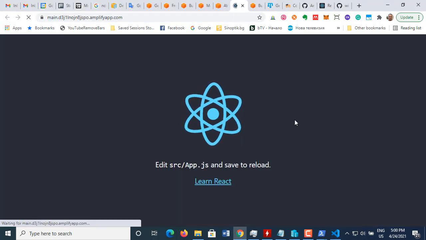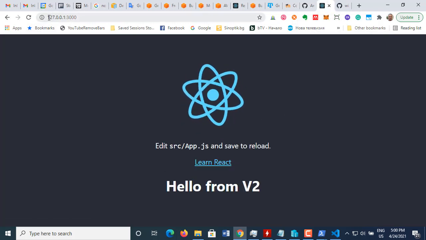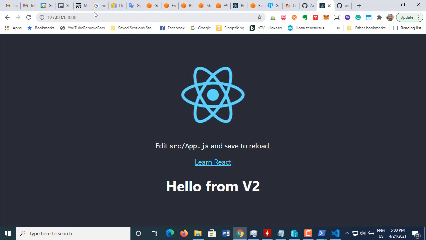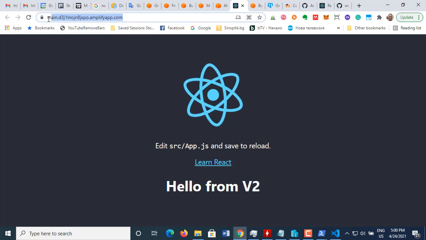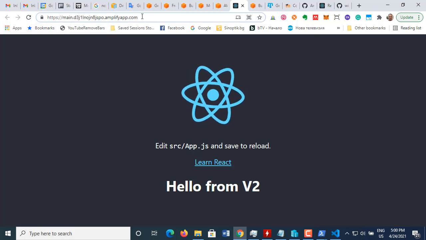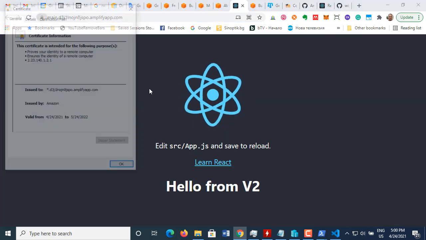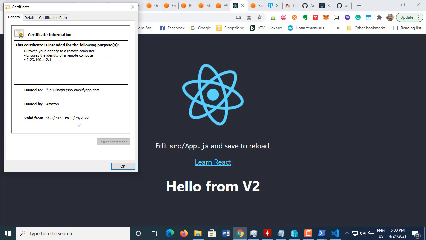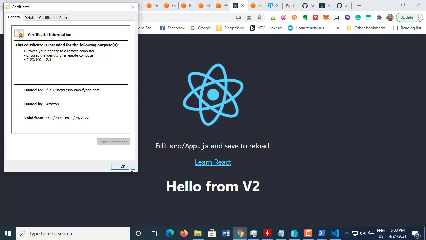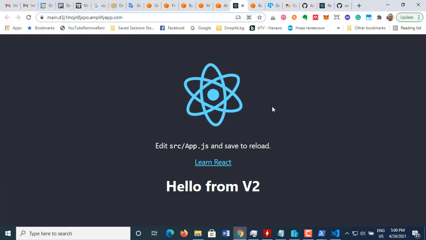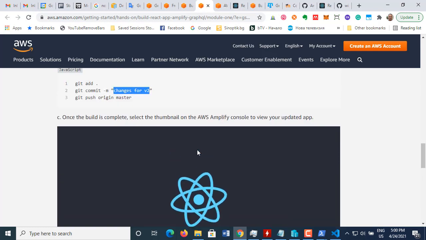Let me refresh and see that it's identical with my local copy. Here it is, my local copy on 127.0.0.1 port 3000, and here we go. We have it in the URL given by Amplify. We even have HTTPS. Let me look at the certificate. Just crazy. Until May 24th. Mamma mia. Okay, so that's fine. Great. Let me continue reading.